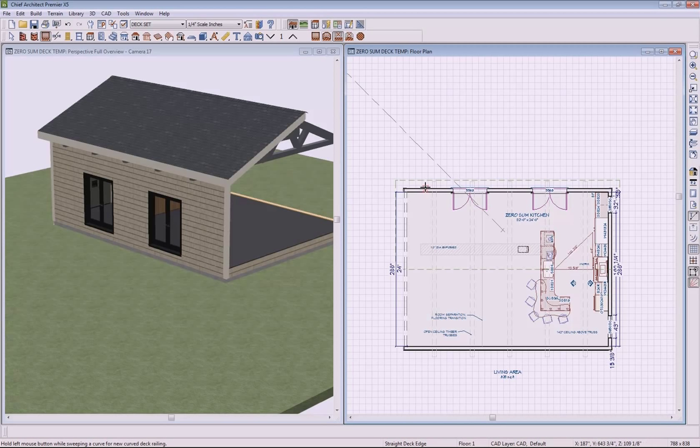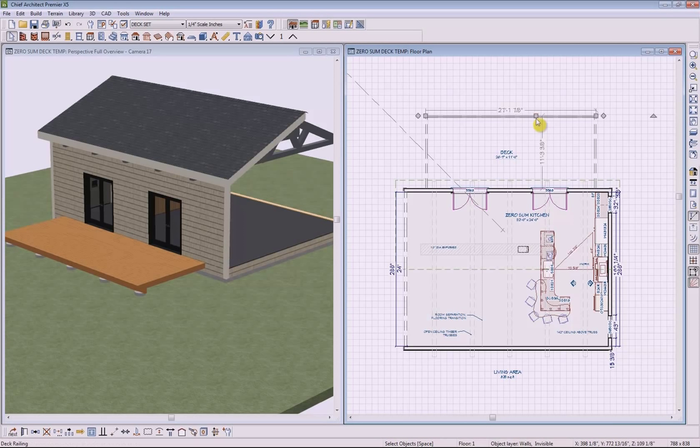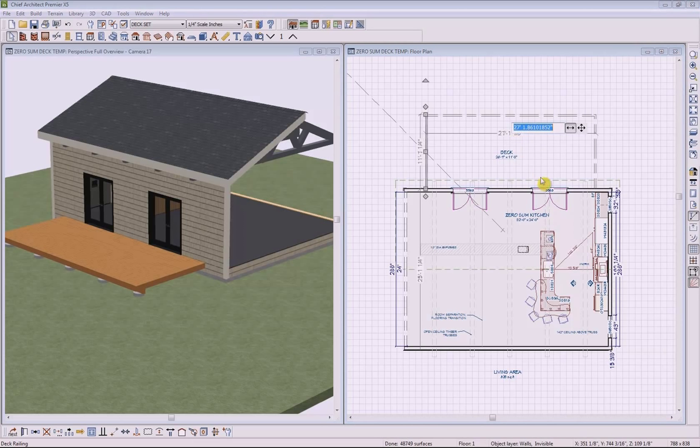I'm not going to be too careful about the dimensions here. I'm just going to get the basic shape of our deck laid out here. And once I do that, I can select our deck and put in some precise dimensions. So let's go ahead and change that over to, let's call it, 11'6". And let's go ahead and dimension the width here. We'll even that up to, say, 28 feet.